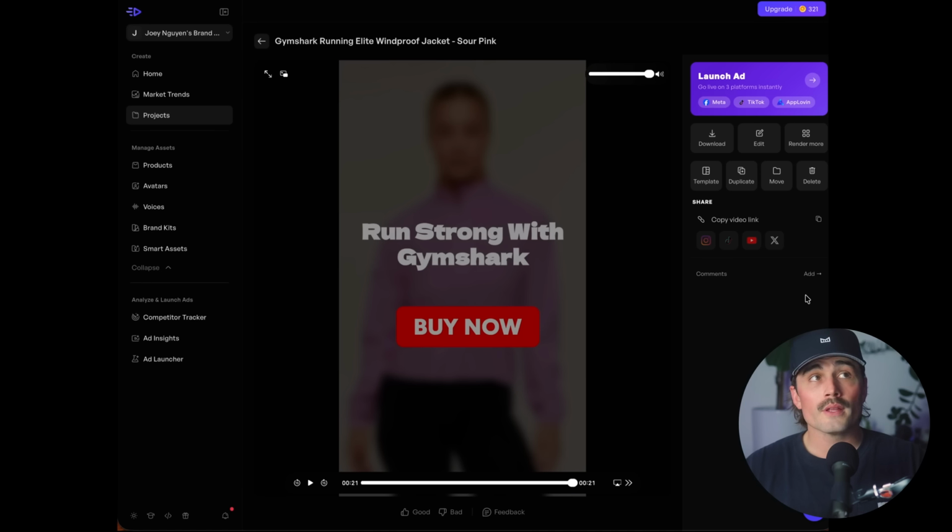Now, another really cool thing about Creatify AI is that we can launch this ad to Meta, TikTok, or AppLovin directly from Creatify. So we don't need another platform or dashboard to do that. We can do it all right here on Creatify.